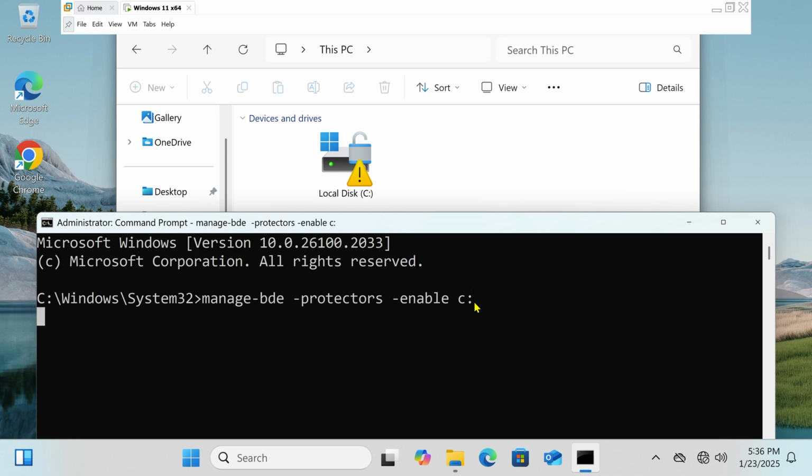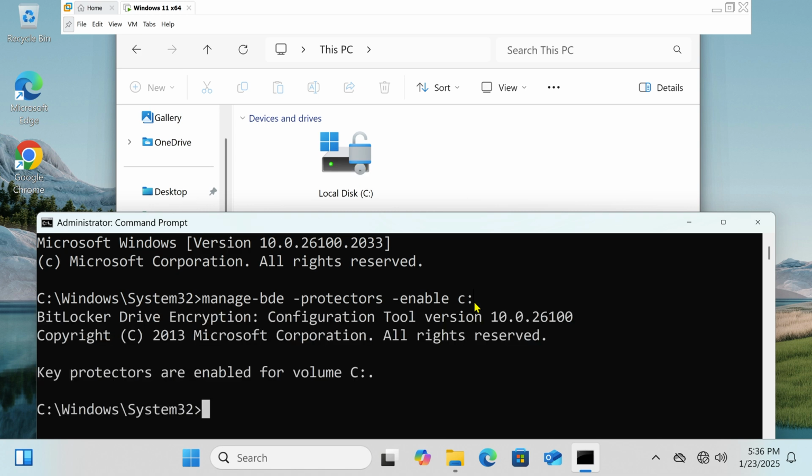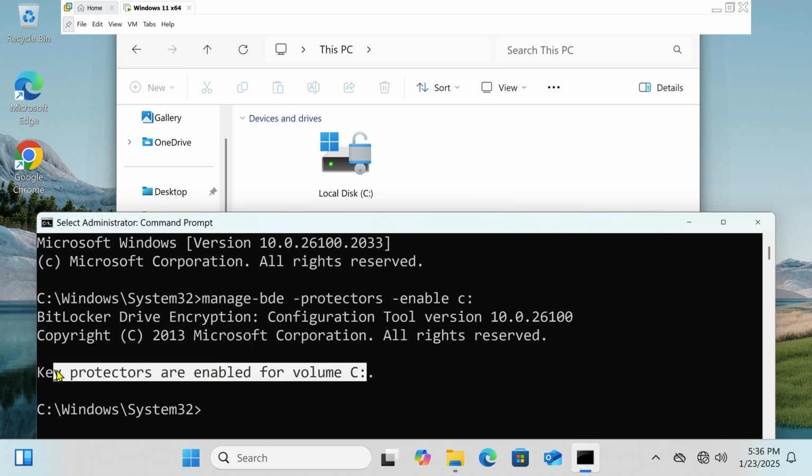And then hit enter. The yellow triangle with an exclamation mark will vanish immediately. Now you see, the BitLocker key protectors are enabled. Next, close the command prompt window.